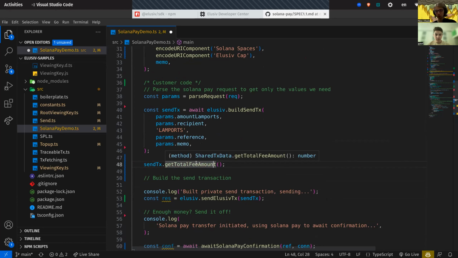So in this case, if we would run this, it would tell us performing the send transaction is going to cost so and so many lamports. However, if we would do this with USDC, getTotalFeeAmount would tell us it will cost us so and so much USDC. That's another thing about Elusiv: to avoid needing to top up lamports and USDC to your private balance just to pay for transaction fees, you can always pay for transaction fees directly in the actual token that's inside your private balance.